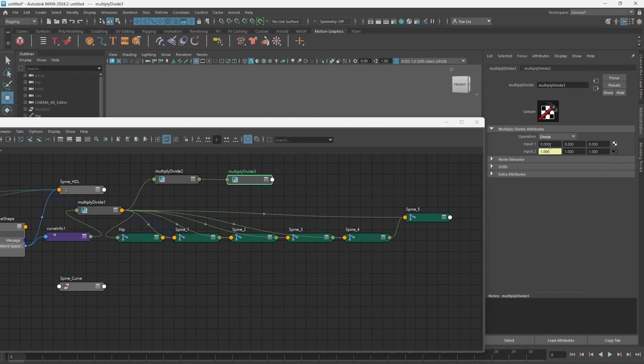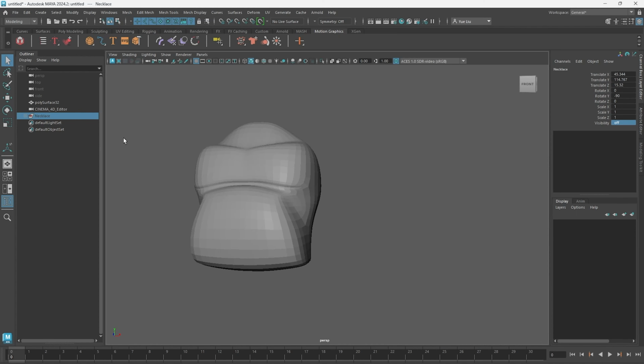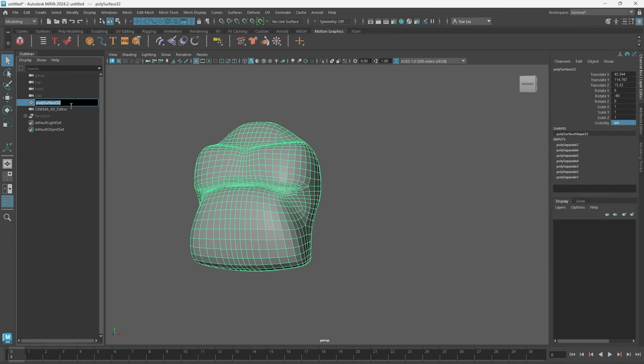And then I'm going to hide everything but the torso because we're going to work on the torso today. And then for the next lessons, we'll work on the arms and legs and head. I'm going to rename this to Torso Geo.